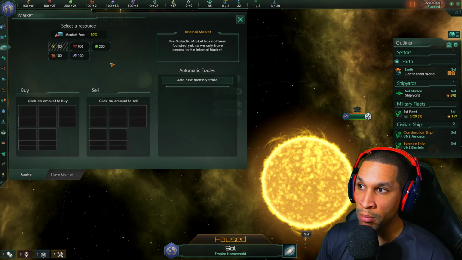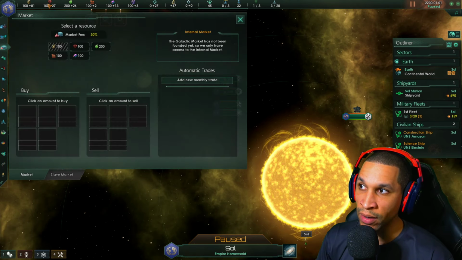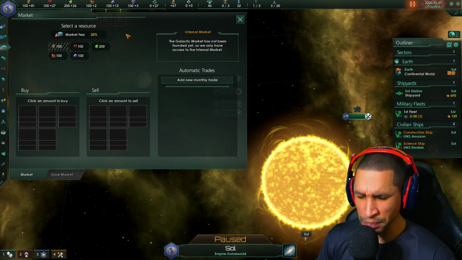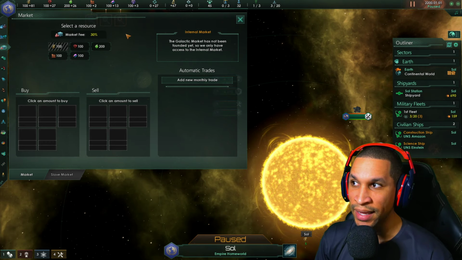Next up, we have our market. Now, earlier we looked at all of these resources that we are bringing in. Let's say you had a lot of energy credits.